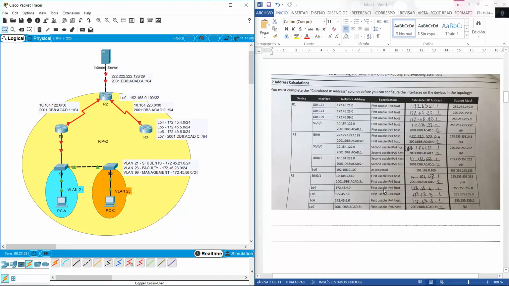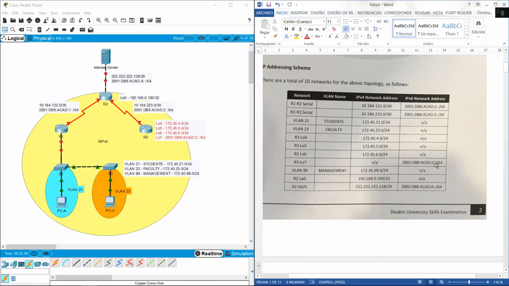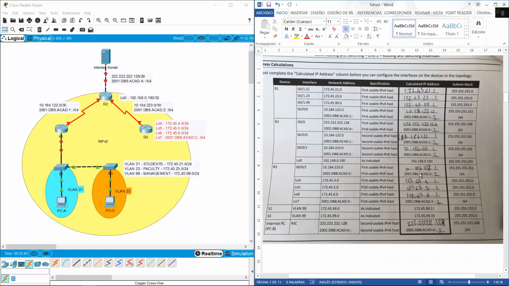For now, I will only configure the device name, and now configure these IP addresses. Use this table, but I have the subnets on the topology. Loopback 7 says network C on IPv6, but this table says network 3 on IPv6. I will use either of those networks, but I prefer to use 3 here. Ready.